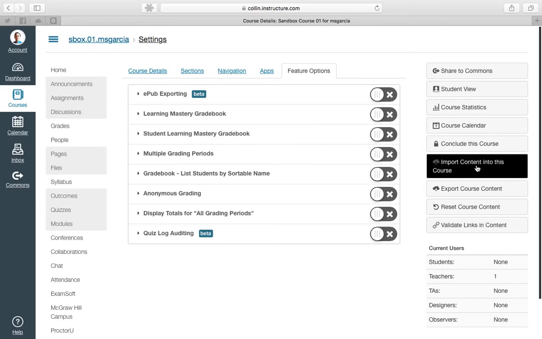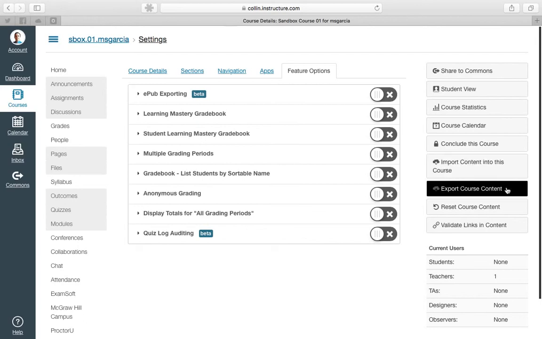Import content into this course. If you've got another section of the same course and you'd like to just import the content from that section here, you can do so by clicking this. If you'd like to export a Canvas shell after you've built a course a particular way, you can export it here. If you would like to reset the course completely, that is, all of the content is wiped and the course goes back to a basic state, here you can click this and that will do that.